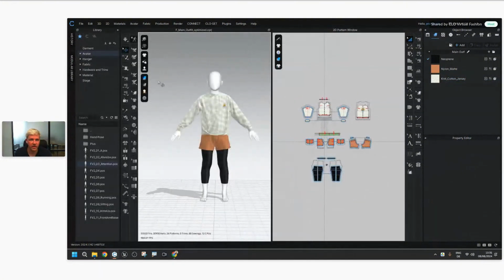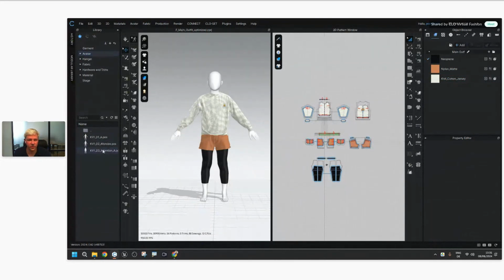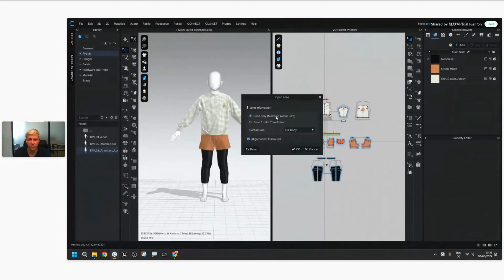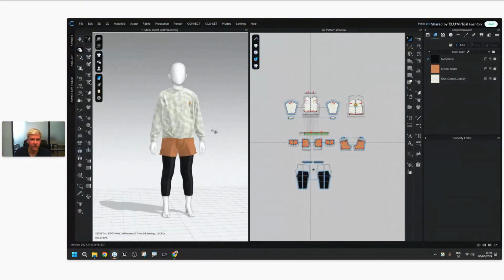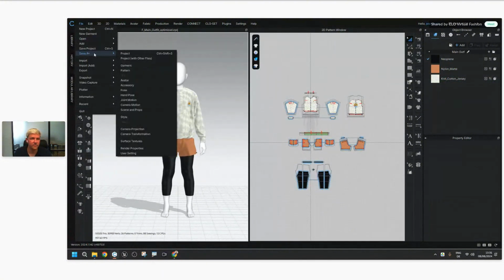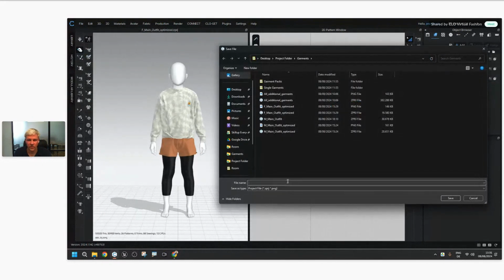Then again, to our library, to avatars, to kids, to pose, and here again we have an attention pose, 03 attention A. Double click, pose only, maintain avatar size, align bottom to ground, yes. Let the arms come down, close the library, and then I want to again save this. Save as project, and now I will take the name again, but I want to name it K, main outfit optimized, and then say save.